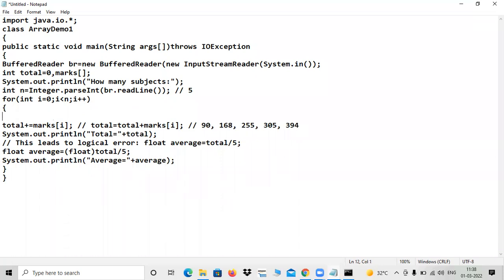So how to accept? Marks is the array name. Into the array, those marks have to go. Marks of i is equal to, and marks are also going to be integer: Integer.parseInt within brackets, br.readLine().